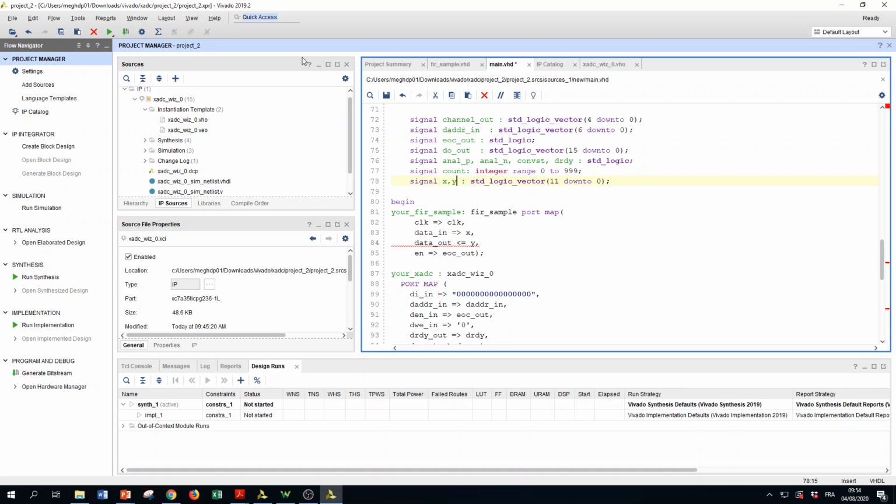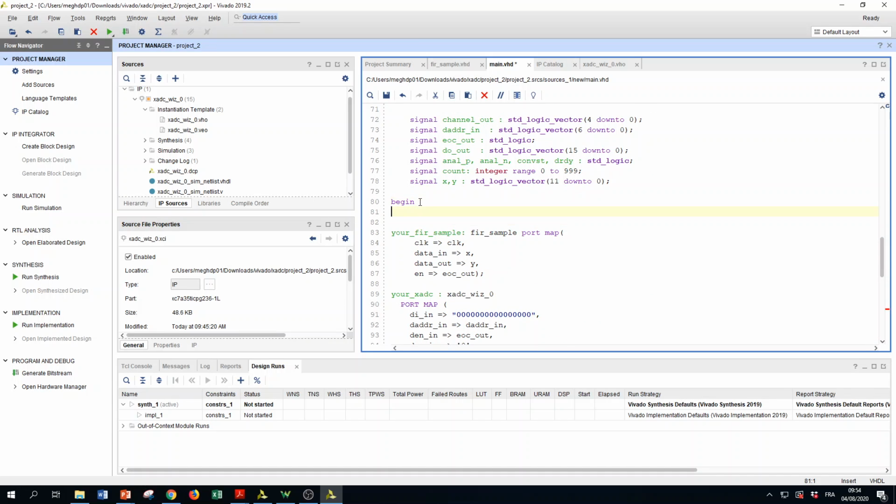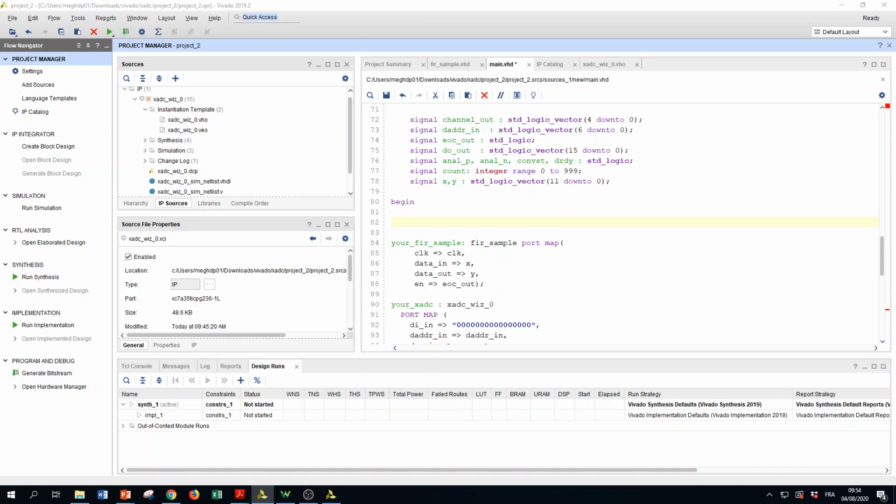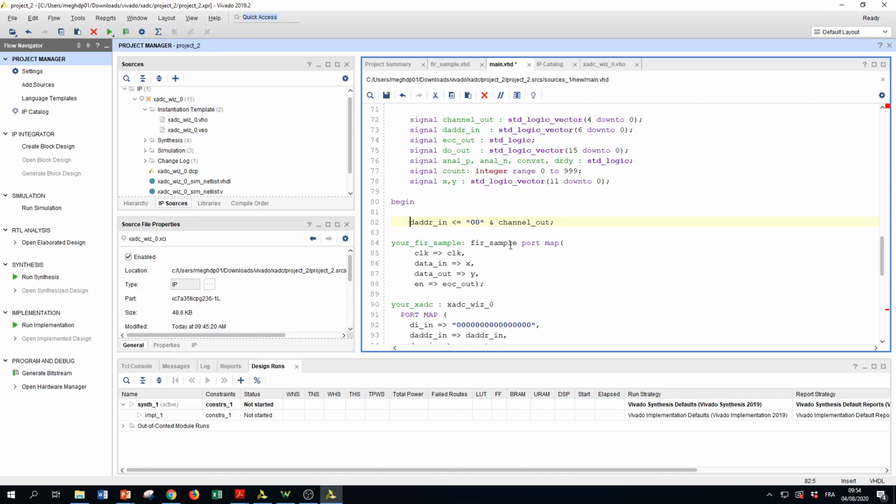Okay, so I have the input and output of my filter. So this data out must be connected to the output, going through the connection of the XADC from the analog signal and the digital signals. So you need to add this line. So we can go to the website that I presented to you to see what it is.